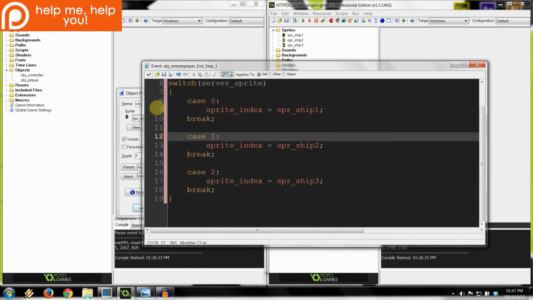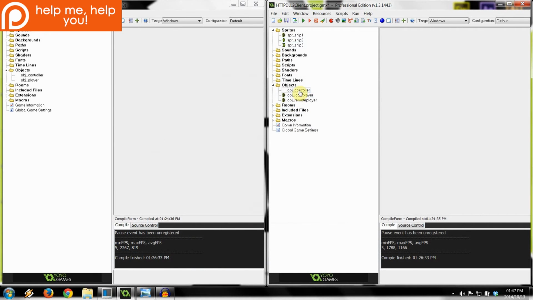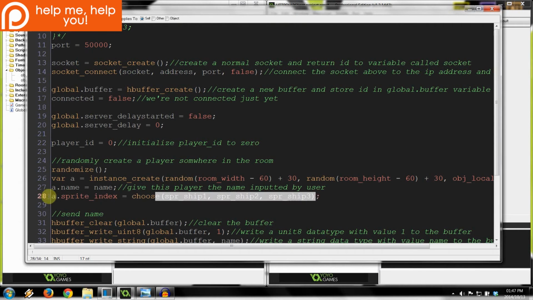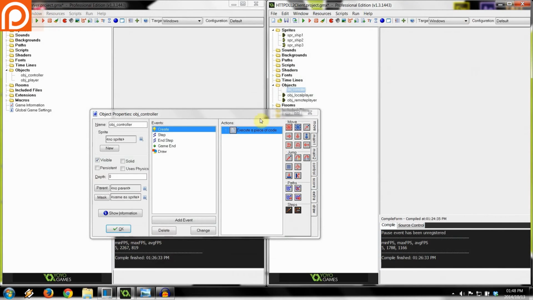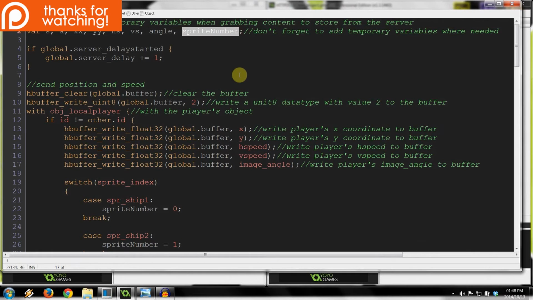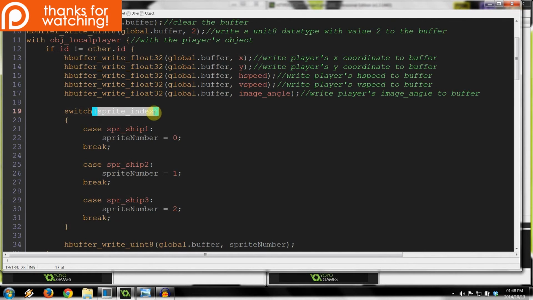So let's run through this one more time. We've got all our ships right over there in our object controller. We are making sure that we are assigning it a random sprite, just like that, just for demonstration purposes. How you assign a sprite to your players is completely up to you. Then we are making the temporary variable in our step because we're going to be using this. Then we are making sure we are sending our sprite index via a value. So we're checking what sprite index the program has given us.